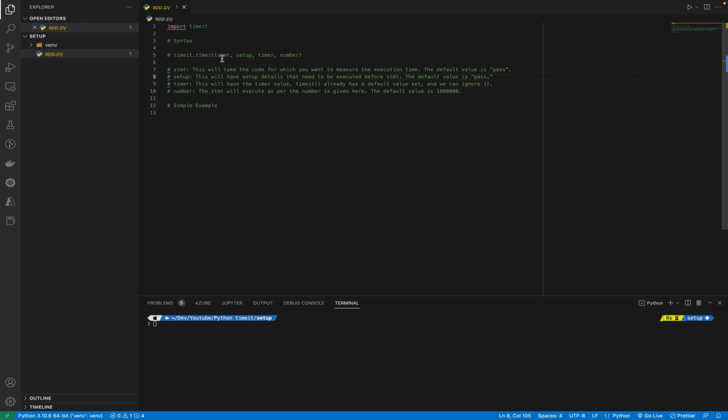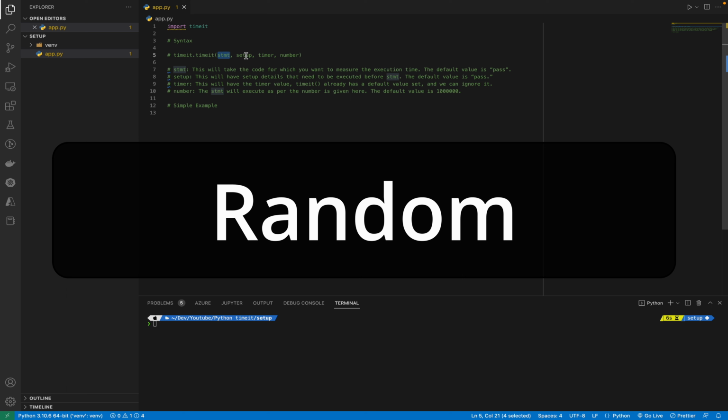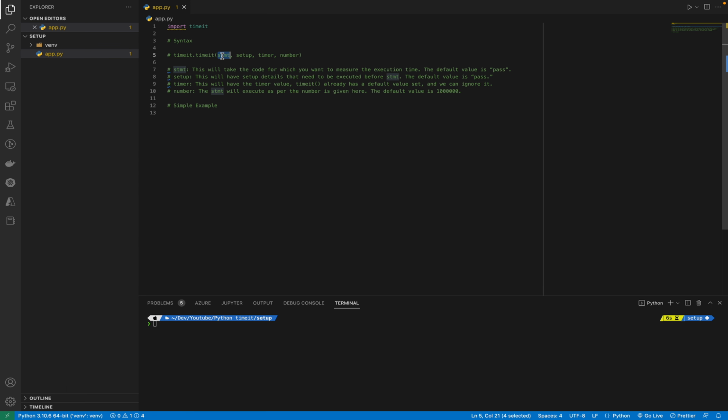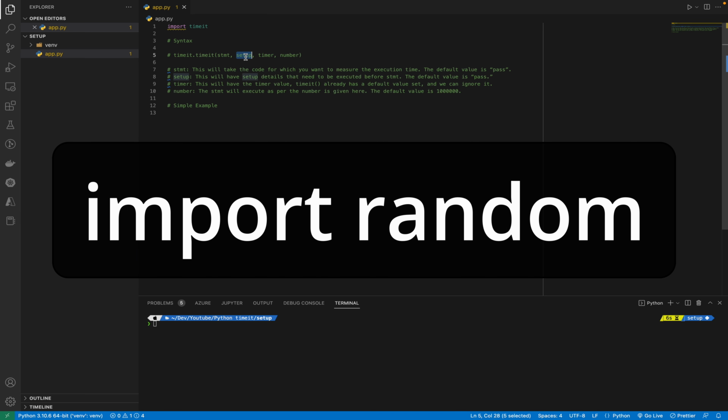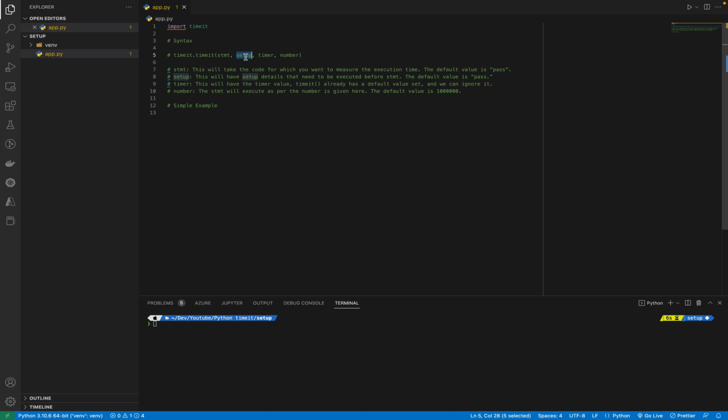So just imagine in the statement, I am randomly picking a number through a random module. But this statement doesn't know what random is, because it's a third party module. So in the setup, I'll need to import that random package by writing import random. I'll take an example for that as well. It will be much clearer to you then.